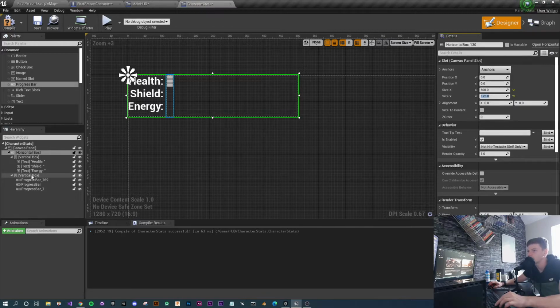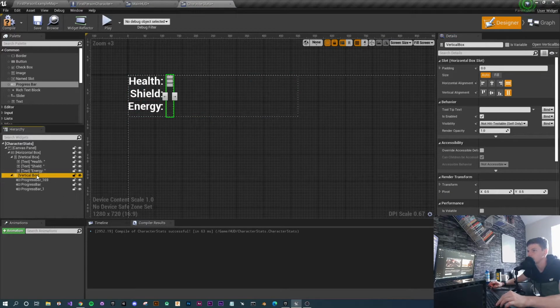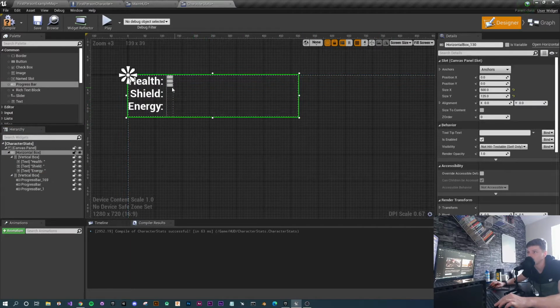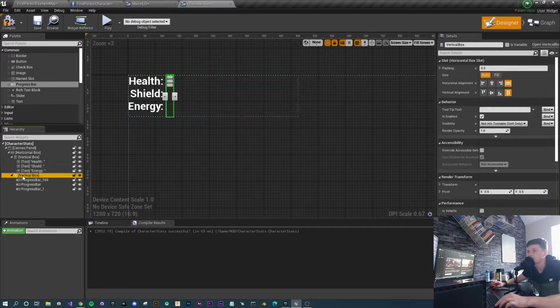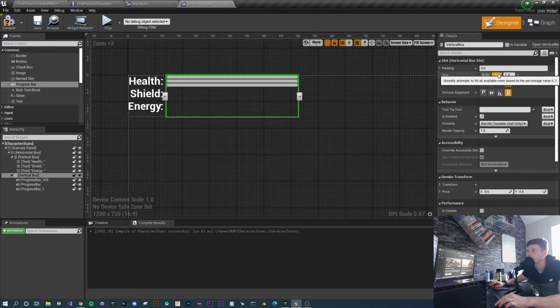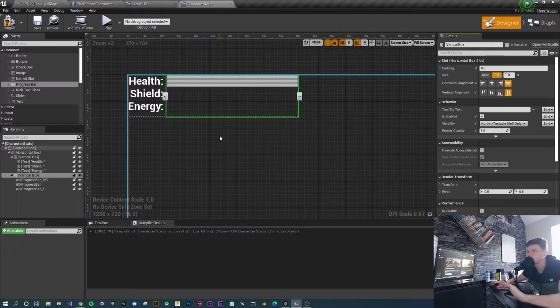Now what I'm going to do is select the second vertical box. At the moment the way it's sized is set to automatic, so it's trying to guess at what size it should be. I don't want this, I want it to fill all the available space it has. Because we've just made our horizontal box really big, it now has all this available space. So if we select the vertical box and we tell it to fill, you'll see that now it's actually filling all that available space, which is brilliant.